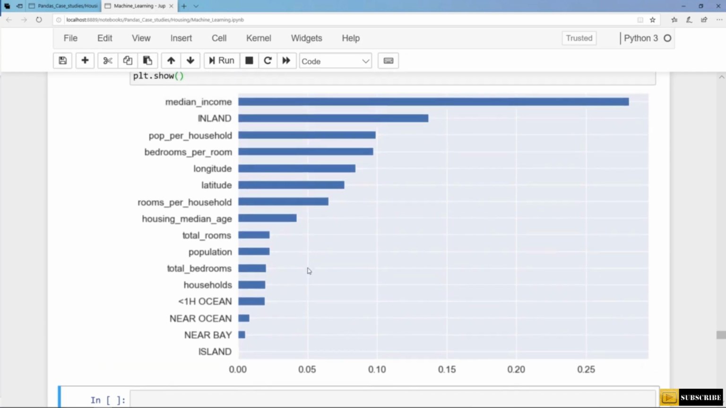And actually, based on this outcome, we could drop some features and rerun our model. But we won't do this now. And of course, you can do this as a homework.